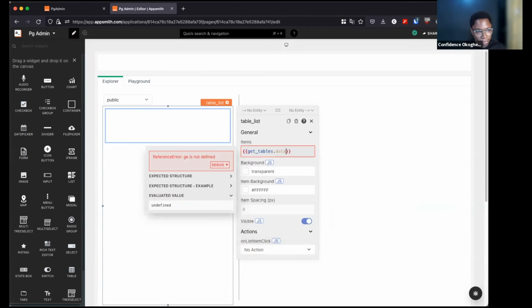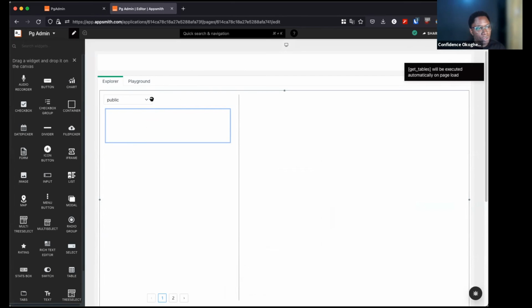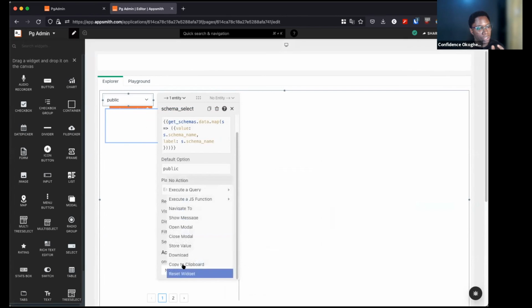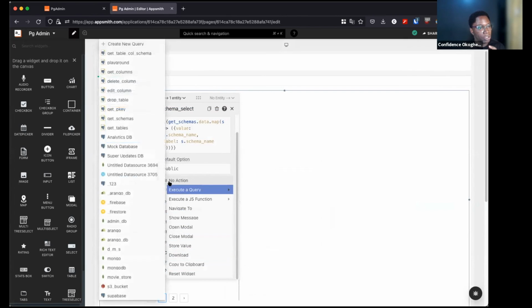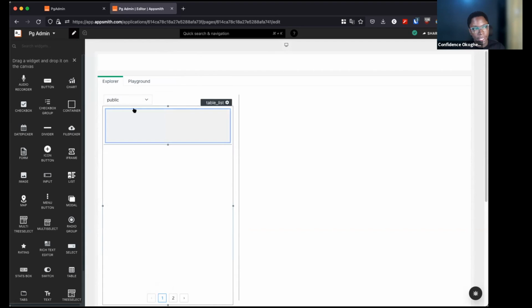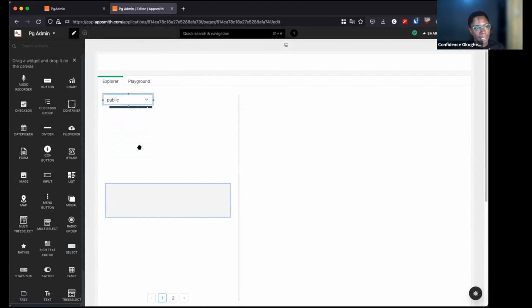One other thing we need to do is to head back to the select widget, and we want to make sure that whenever this changes, we want to execute a query and we want to call the get tables query. Yeah, so that will always make sure that we are getting the correct tables for the schema selected.